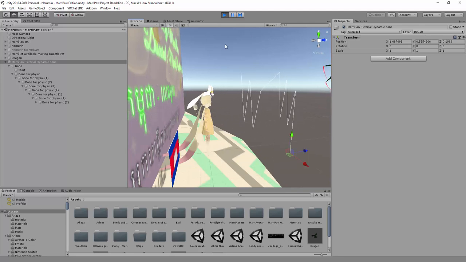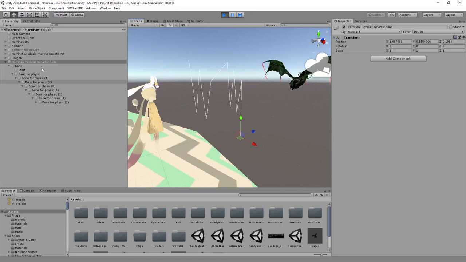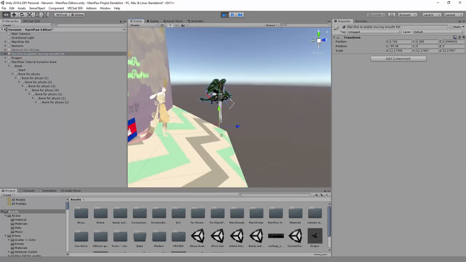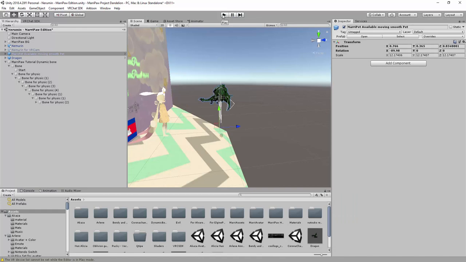Now you've learned how to make dynamic bones for your pets following you very smoothly. Alright, I hope this video helped you a lot for making a pet follower and adding it to your avatar too. See you next time in the next video. Bada boom.